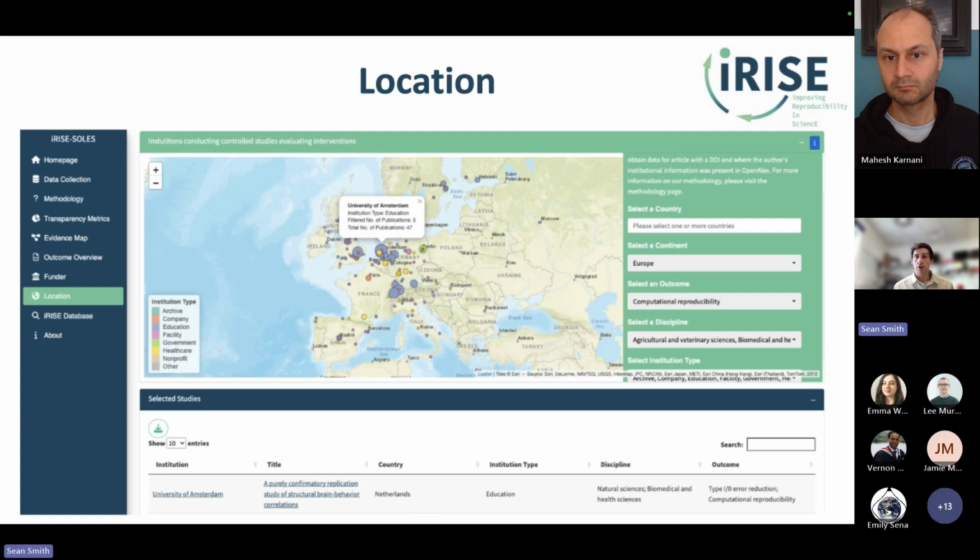And this is another page looking at the location of the data. So I've highlighted the University of Amsterdam there. And again, I've selected computational reproducibility as an outcome. So you can see the filtered number of publications. There are 5 papers from the University of Amsterdam targeting computational reproducibility out of a total of 47 papers we have in the database from Amsterdam.